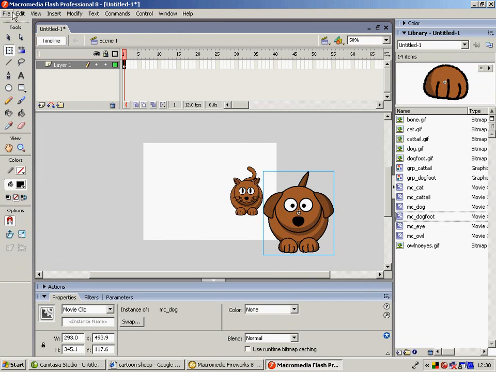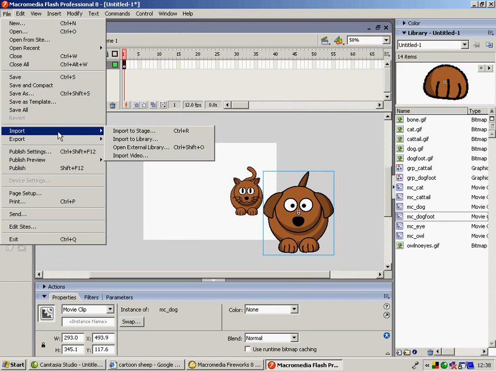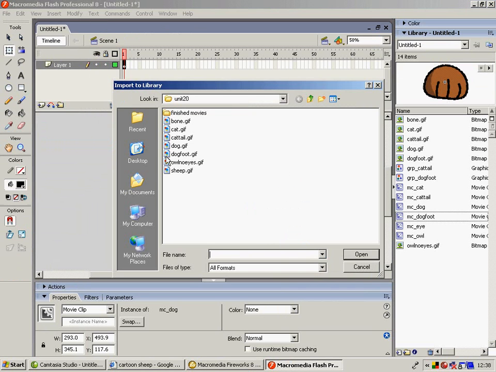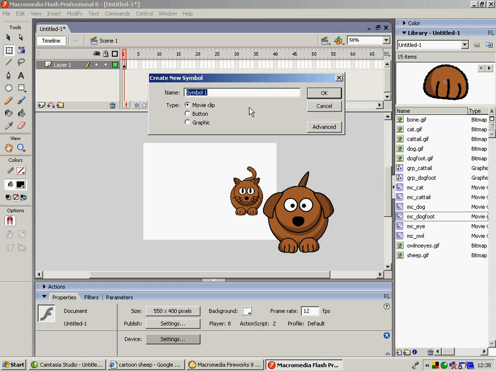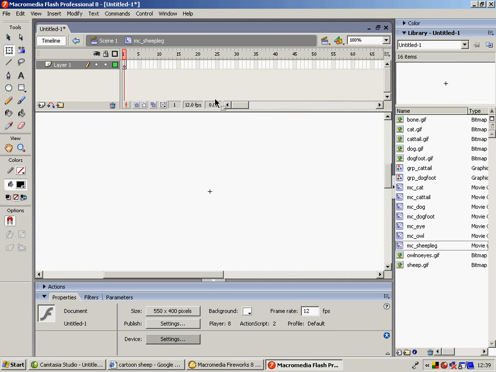Let's go back to Flash and let's import our sheep to the library. There he goes, and he's over here. And now what I want to do is make a little movie clip of the sheep's legs moving. Now, I am no artist, but I'm going to attempt to draw a movie clip of a sheep leg. Again, don't just call it MC leg, because if you did that, you wouldn't know which animal in the library things apply to. So, movie clip of sheep leg.